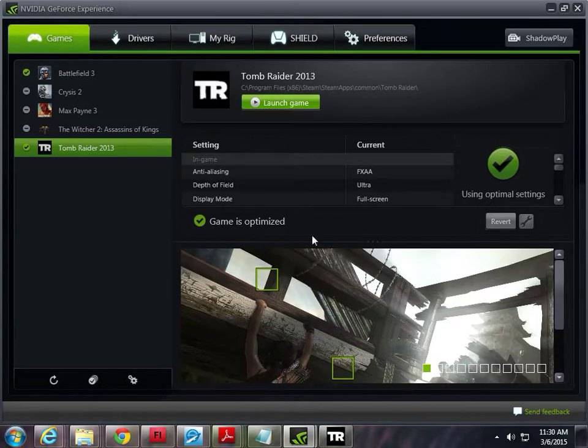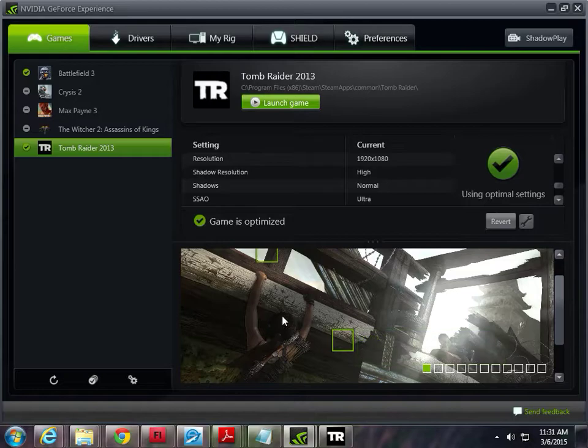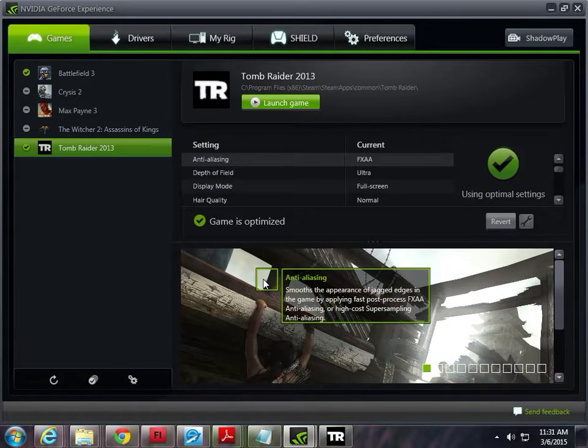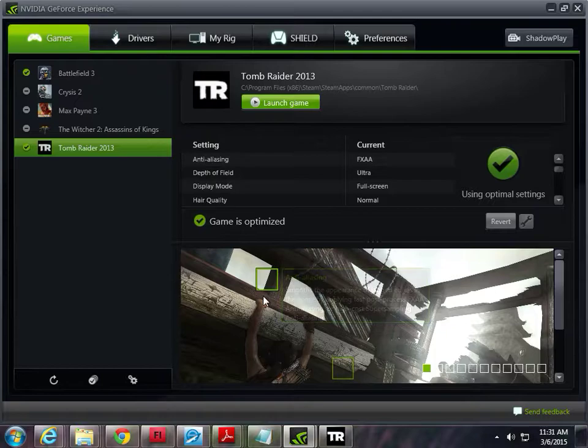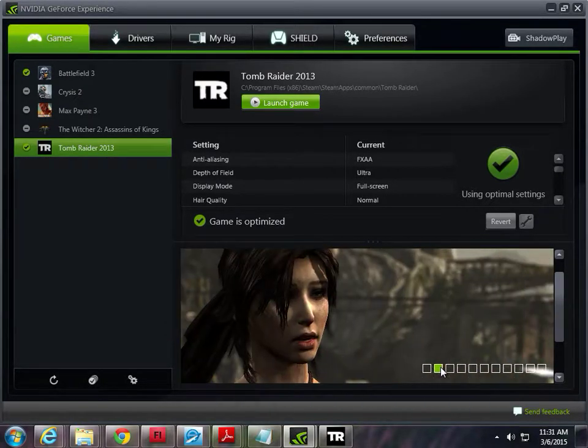Like here's Tomb Raiders, right? And it says using optimal settings. Now you can revert back here to regular settings, but it says the game is optimized. And when you go down in here, it shows you different things like SSAO, which adds soft shadows to crevices and objects that are in close proximity to one another. And then anti-aliasing shows you how the smoothness of that thing is. And there's a bunch of different things that they optimized in here.